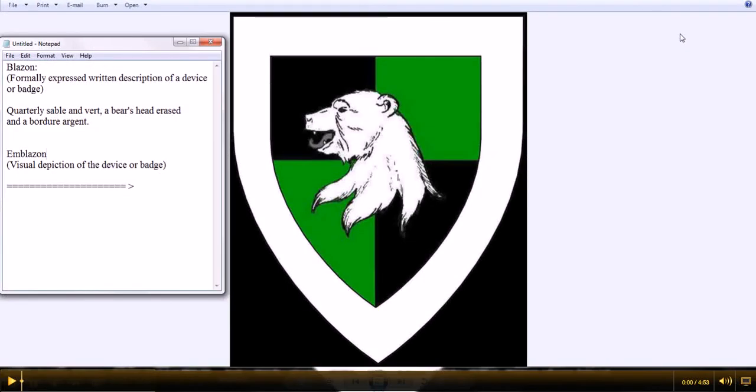The blazon is the written description of a device or badge. It's expressed in a formal heraldic manner. I'll give you an example of my own device. Quarterly sable invert, a bear's head erased, and a bordure argent. The emblazon is the visual depiction of what was just written. In this case, it's right here. This wonderful image, care of Meister Conrad.